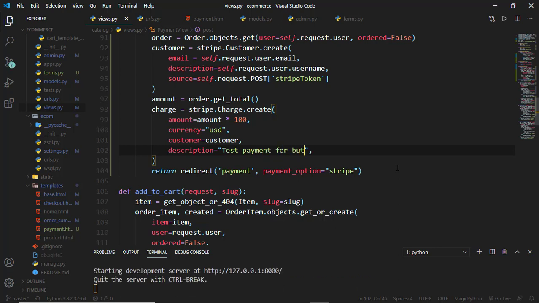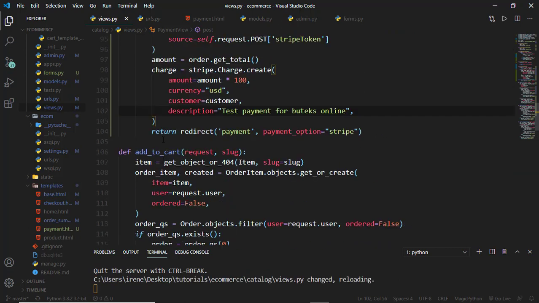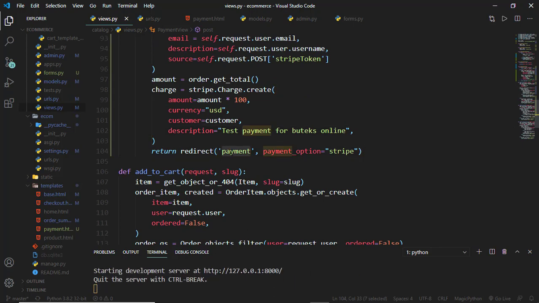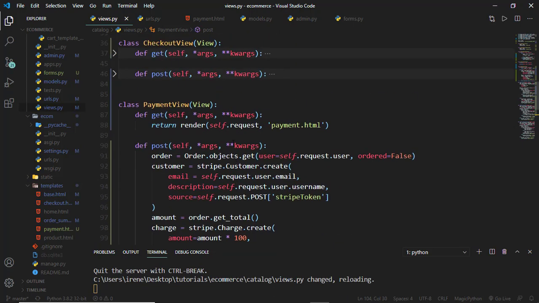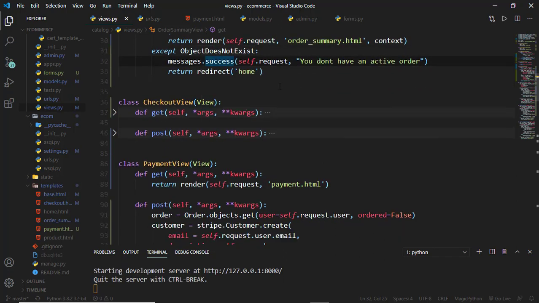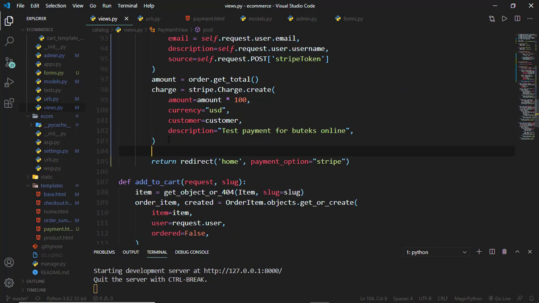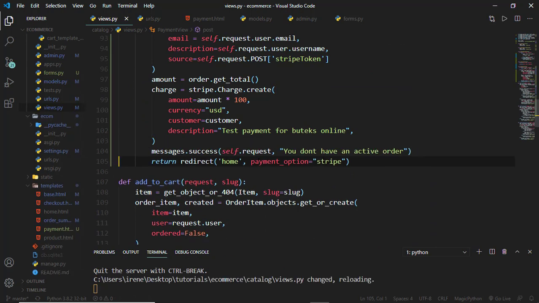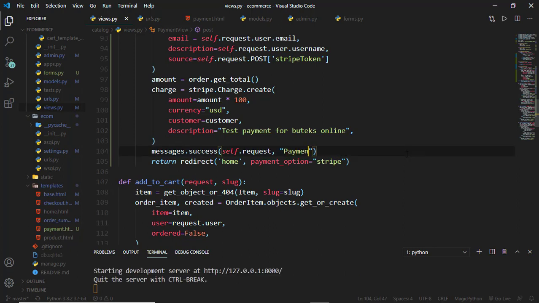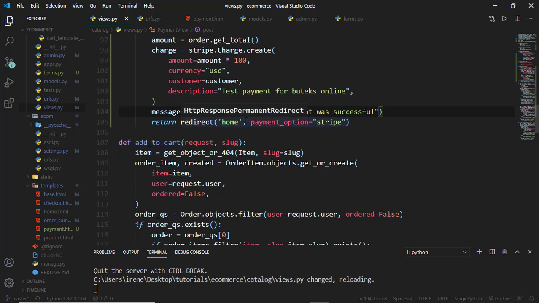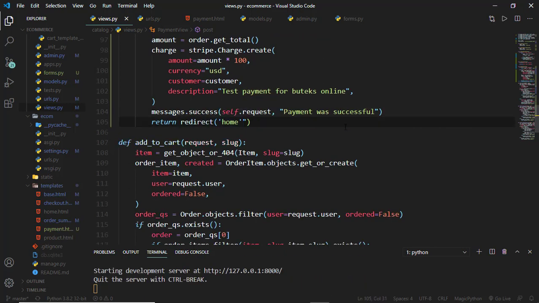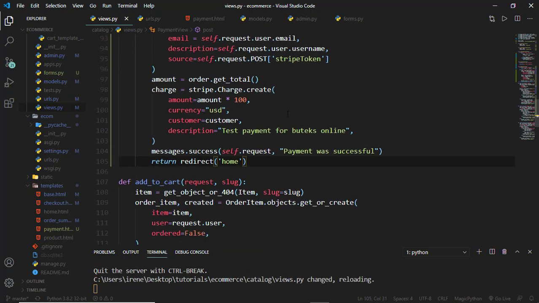and the description, let's say just test payment for Butex online. After that we'll return a redirect to home, and we might want to add a message, so we can copy that. Before returning the redirect, we have our message there, self.request. Then let's say payment was successful, and we can get rid of that extra parameter there, and everything looks fine.